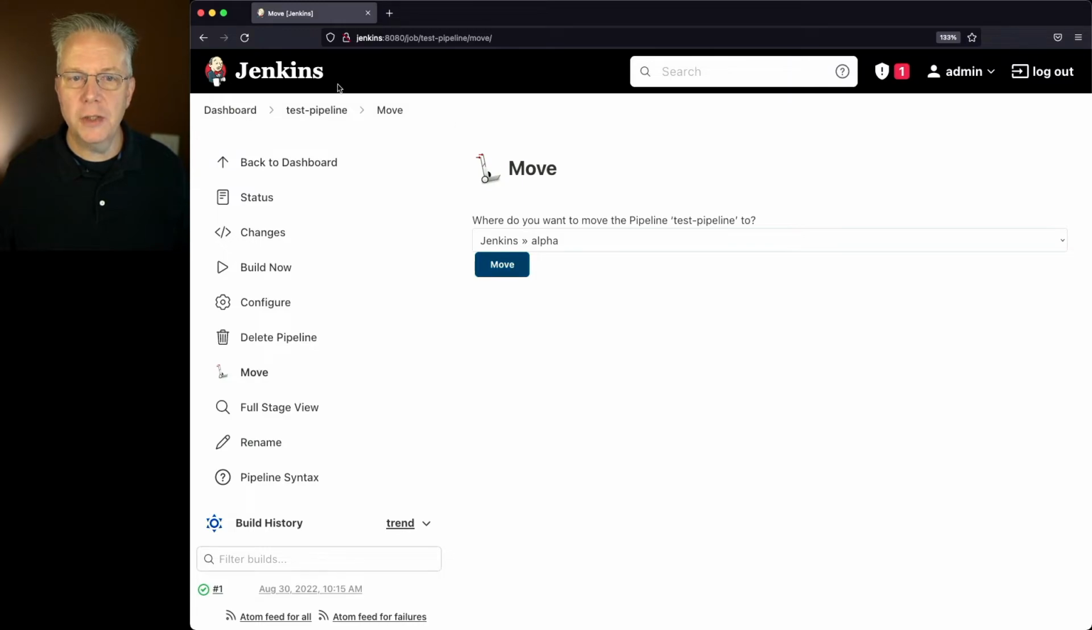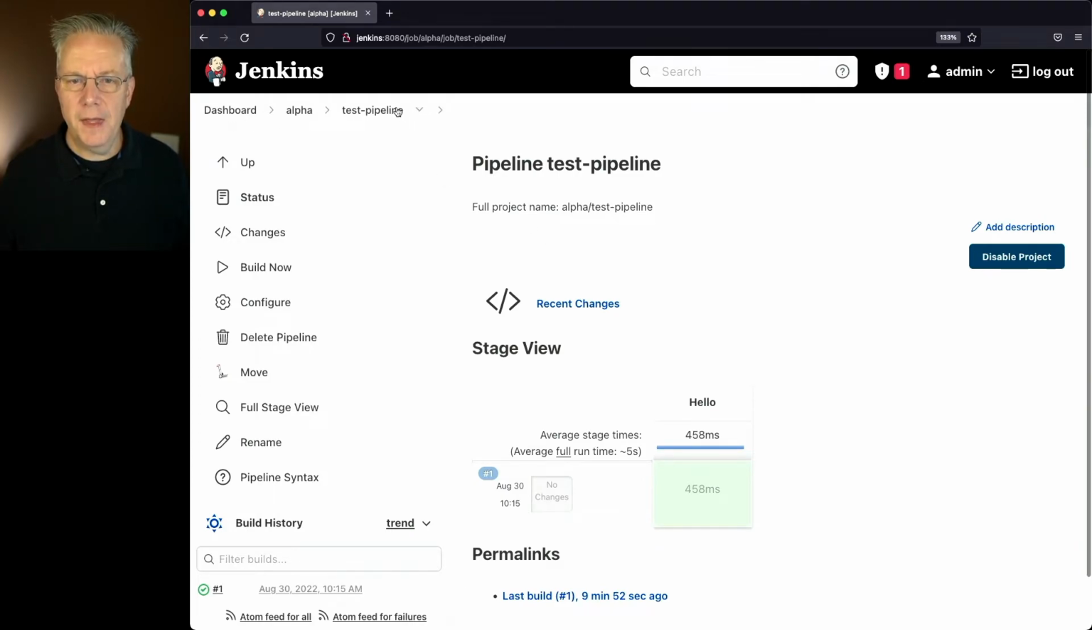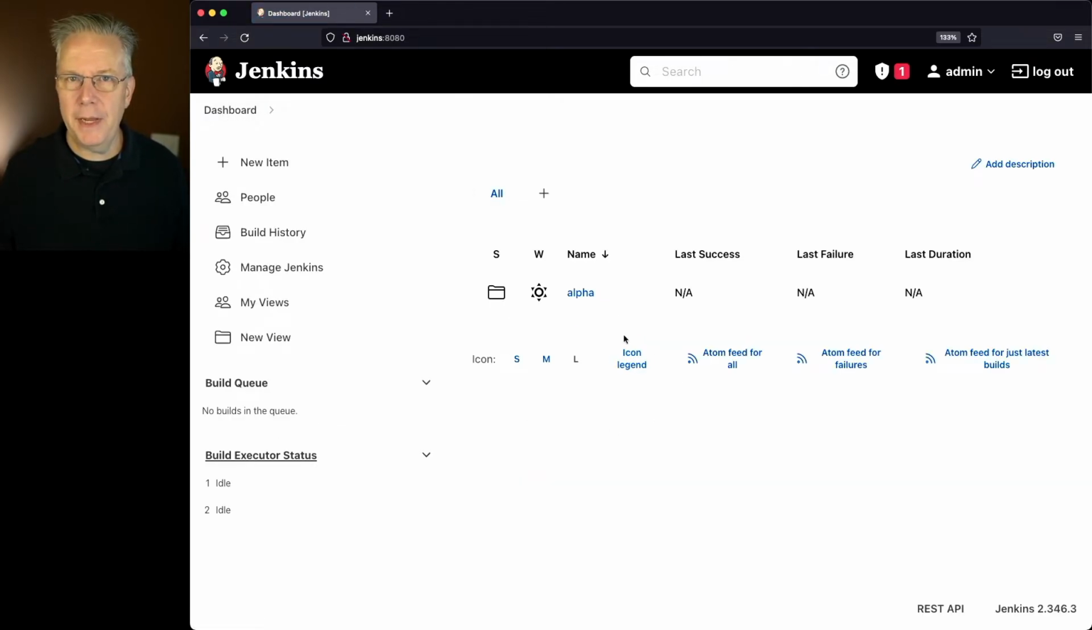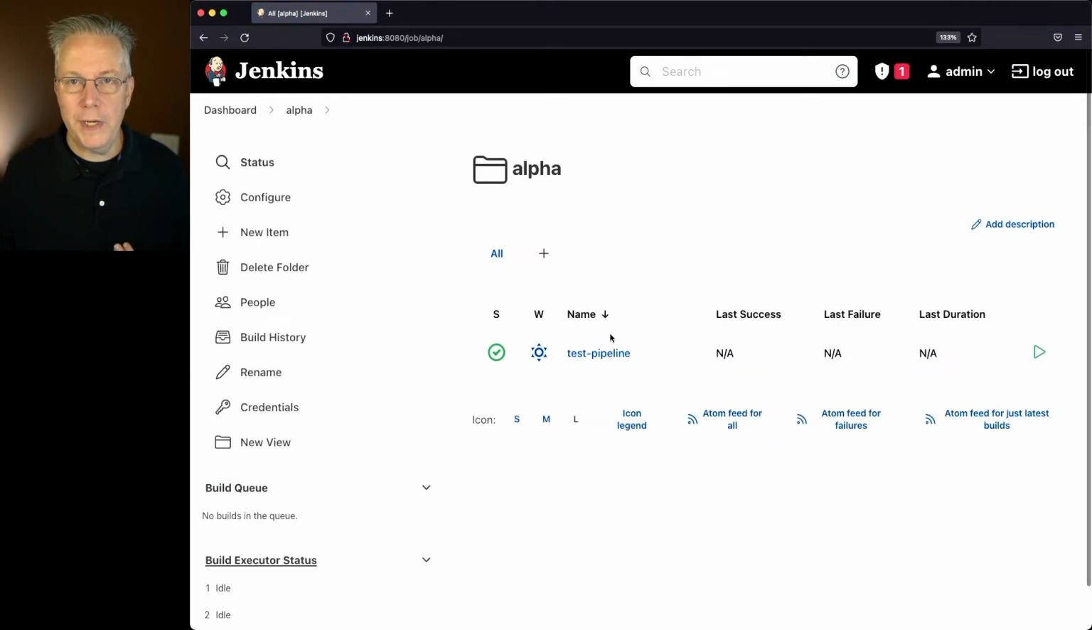Now watch our breadcrumb. Right now it's Dashboard and Test Pipeline. Click on Move, and now you'll notice that Test Pipeline is under Alpha. Let's go ahead and click on Dashboard. You'll notice that Test Pipeline is gone from the root of the controller, and when we click into Alpha, we now see Test Pipeline in the Alpha folder.